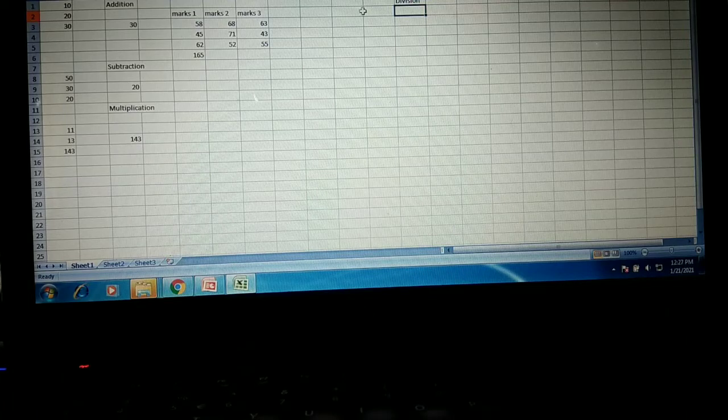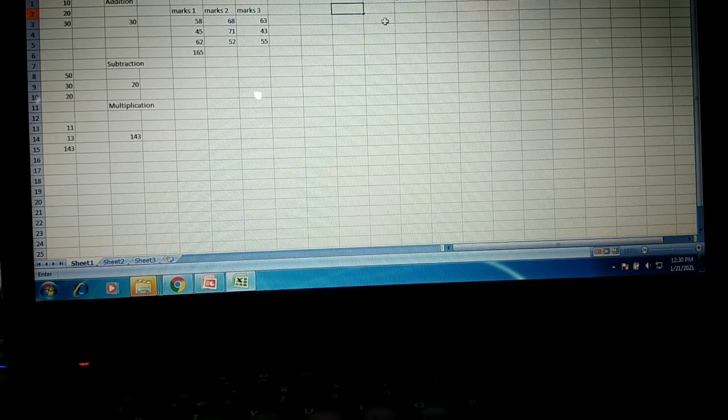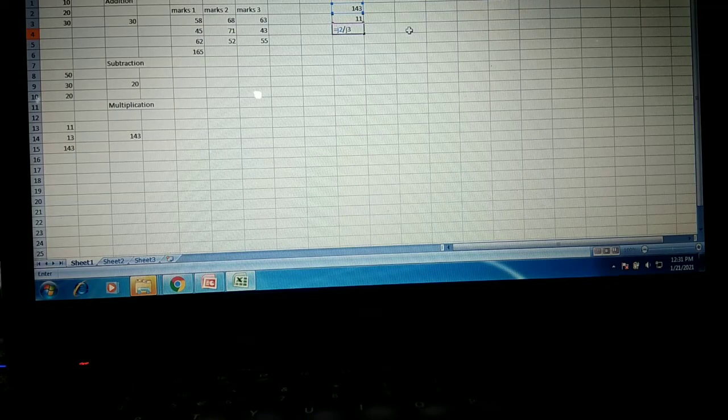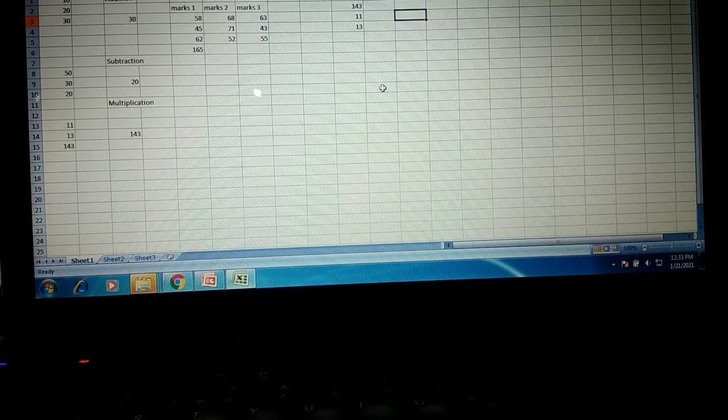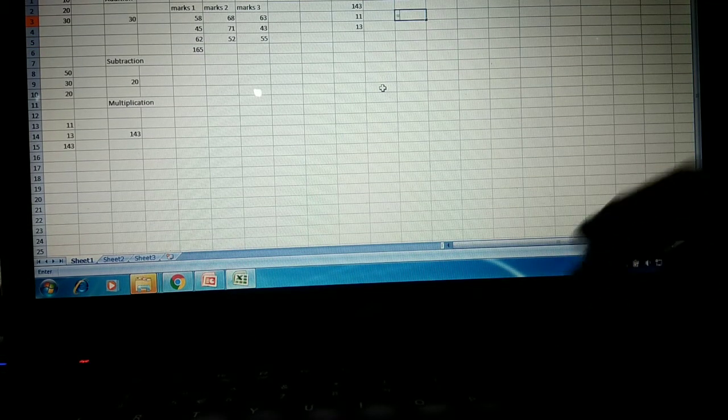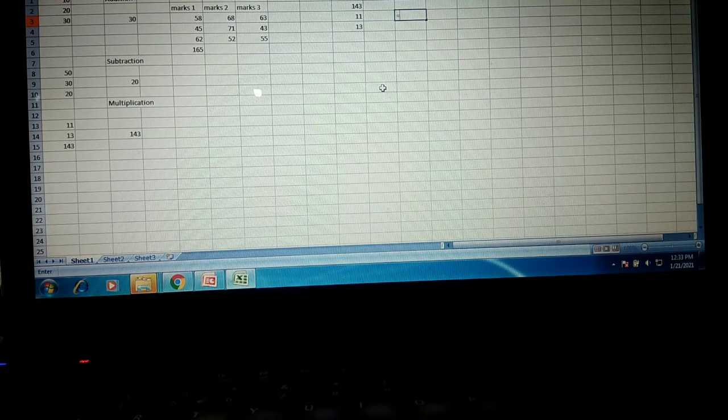Let us see division. You can divide numbers in many ways. Divide using cell address. The another method of divide, division using numbers.